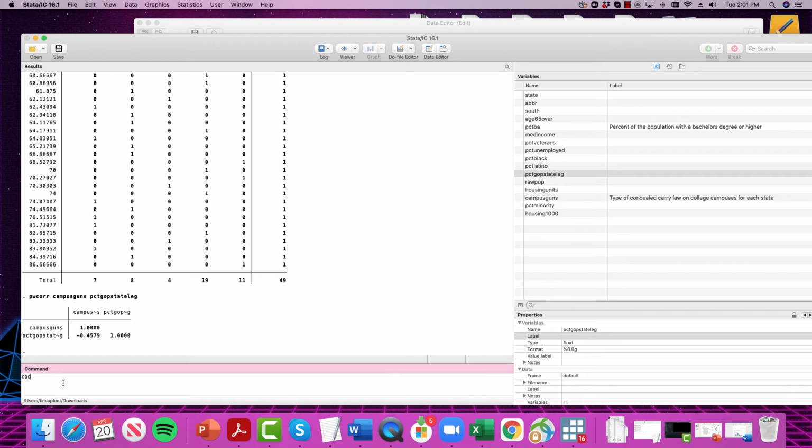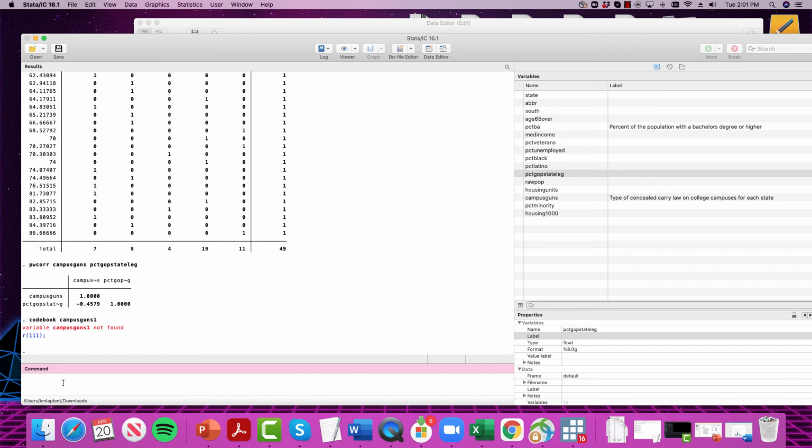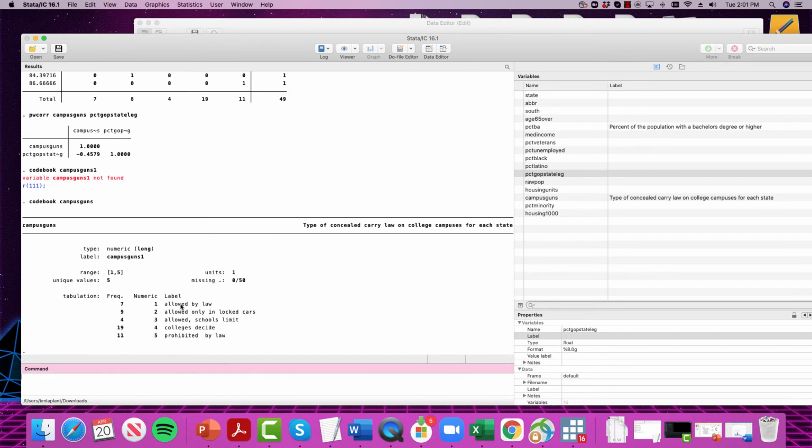And remember, anytime you need to refresh your memory, high values mean it's completely prohibited by law. And based upon everything that we know about campus carry, we expect Republican state legislatures to allow by law. So the way that this variable is coded is that we would expect more Democratic state legislatures to adopt these policies. More Republican legislatures, we expect them to pick up these policies.